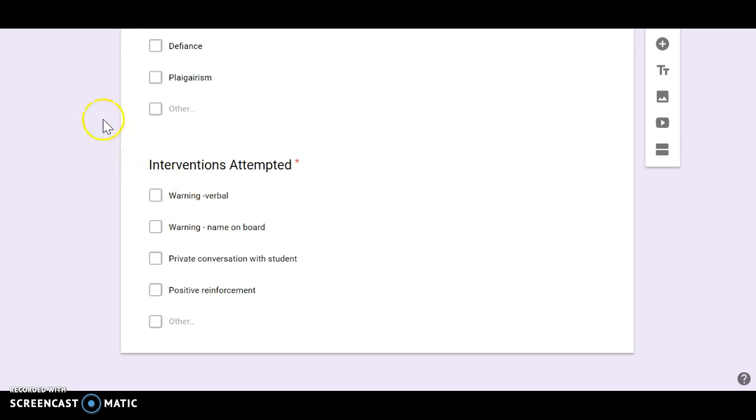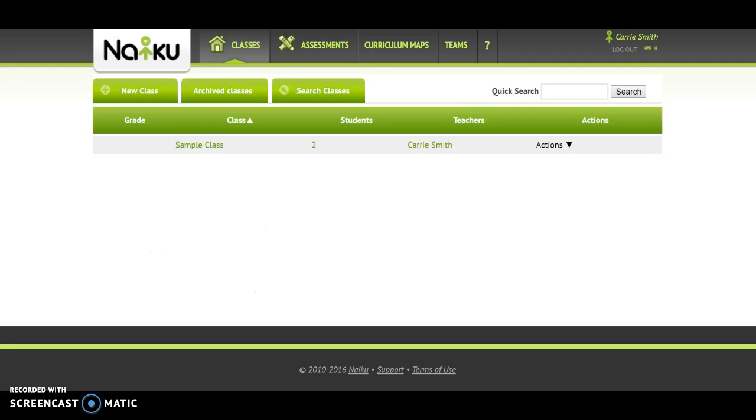The next app I'm going to briefly talk about is Naiku. Naiku is a brand new app I just learned about for data management. So this is my temporary 30-day free trial, so I don't actually have a class set up. This is my sample class. Naiku allows students to log in through a web-based app, and same with teachers. So again, it can be accessed anywhere.